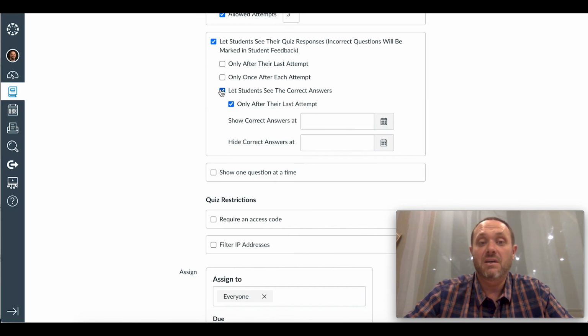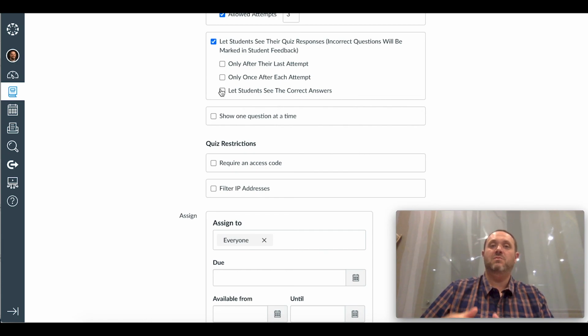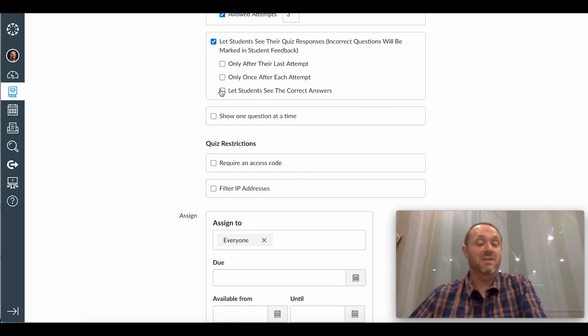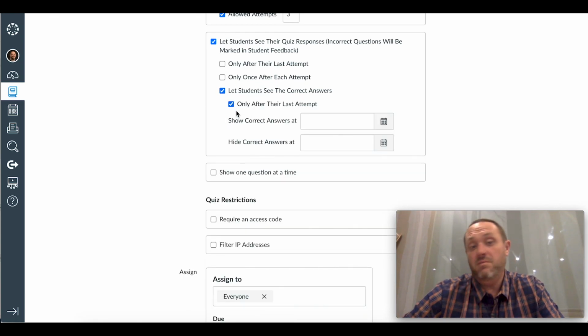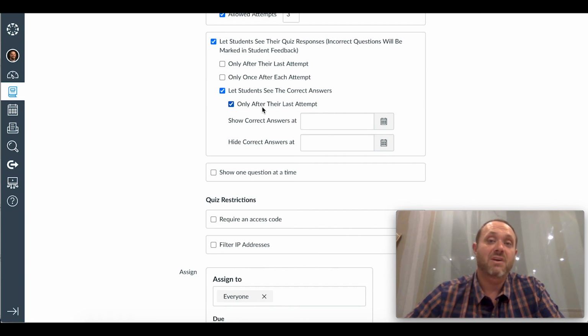I typically don't let students see their answers because what I want is I want them to be able to see what they missed, but then have to go back to the book to study it. One nice way is I could say only after their last attempt, and so they can't see any right answers till they've taken it that 3rd time. Then, if they're continuing to miss one, they would be able to see what the right answer is there.